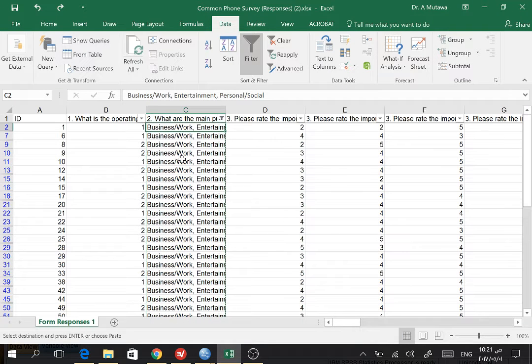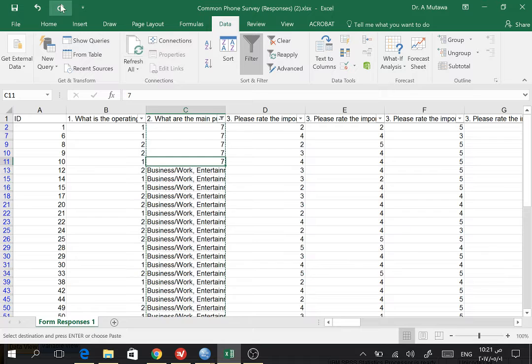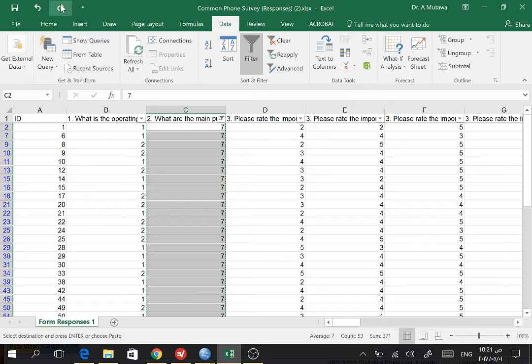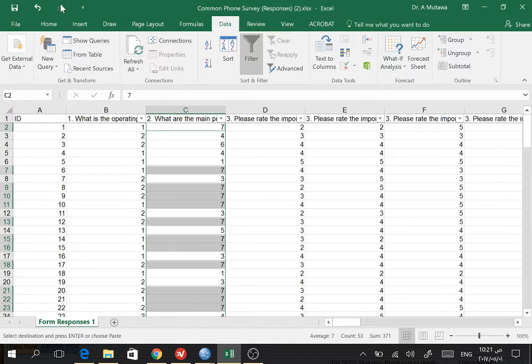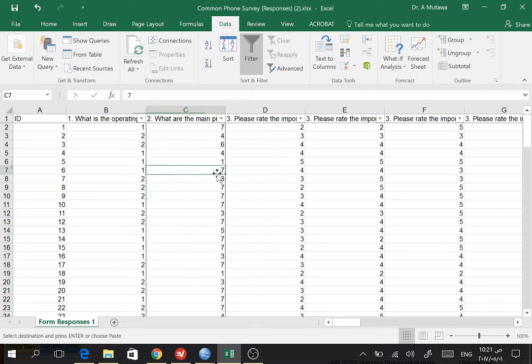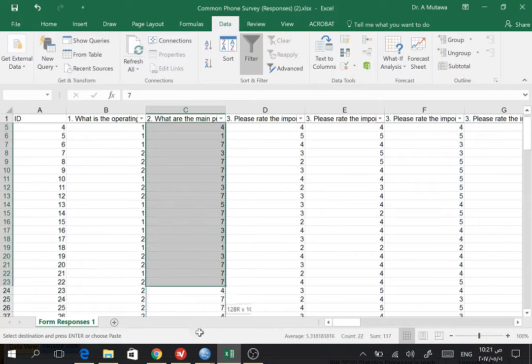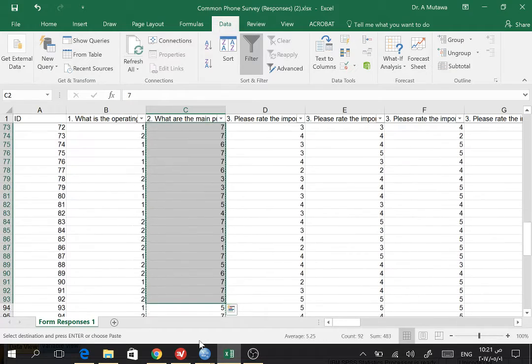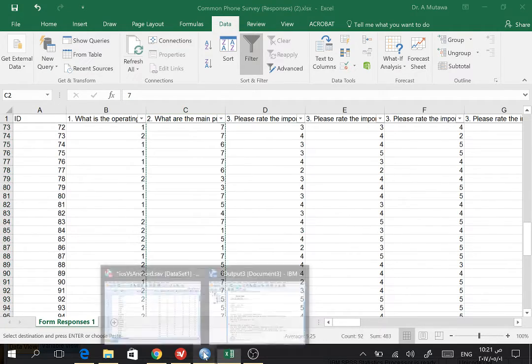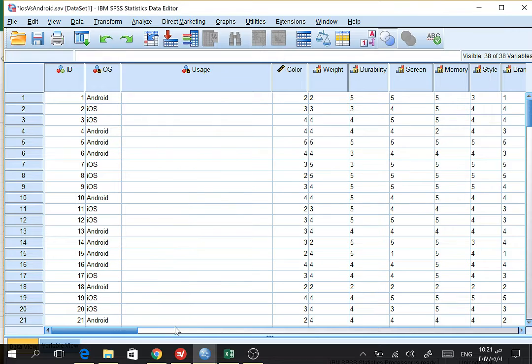Fine. This is the last item. Once we are done, convert it all into 7. Then I can remove the filter and I can either copy the whole column and paste it then in SPSS here.